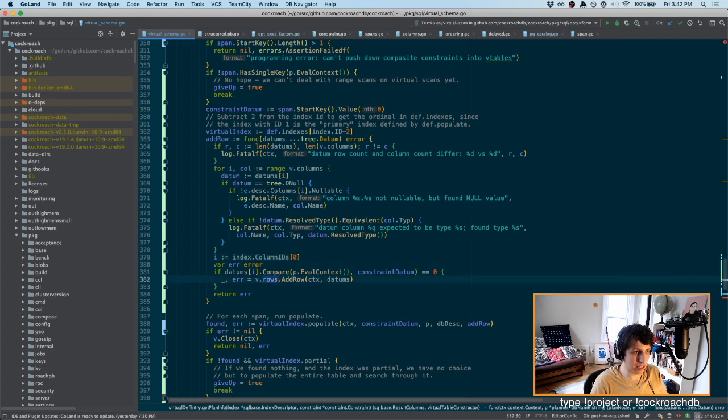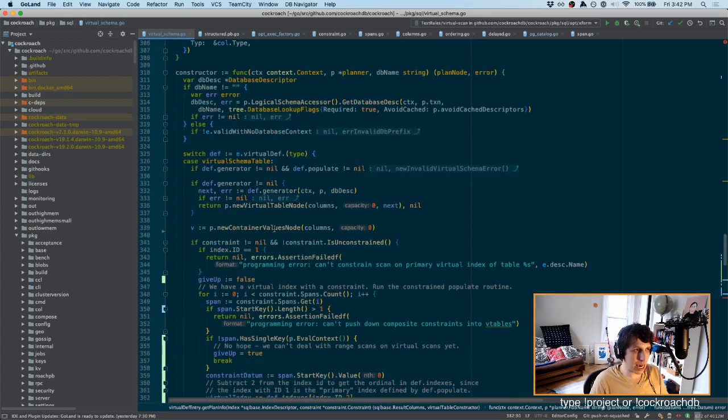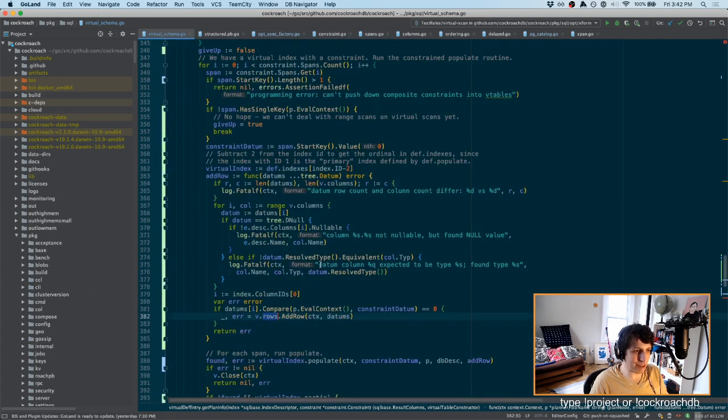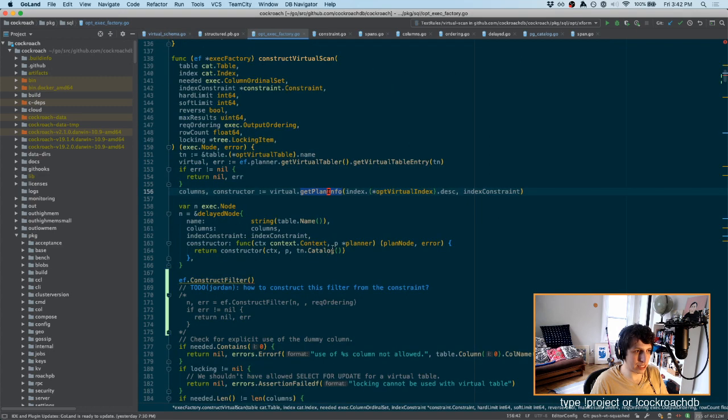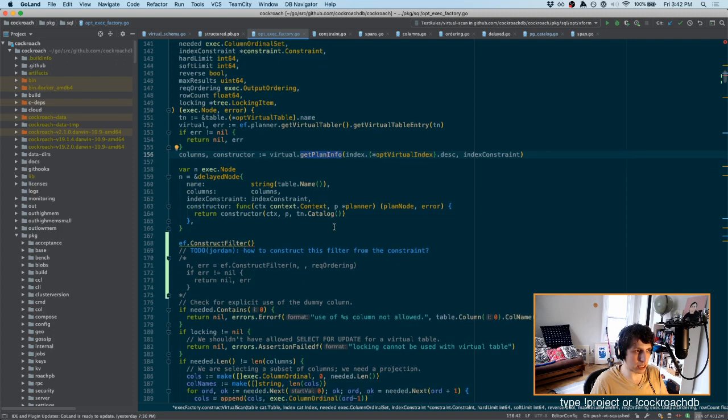But the thing is that we're in this random place. We're like deep in this execution code, and this execution code doesn't know anything. It's very sketchy. It's very meta. The virtual table thing is sketchy and meta. And I don't know if we could really know that at this point necessarily.